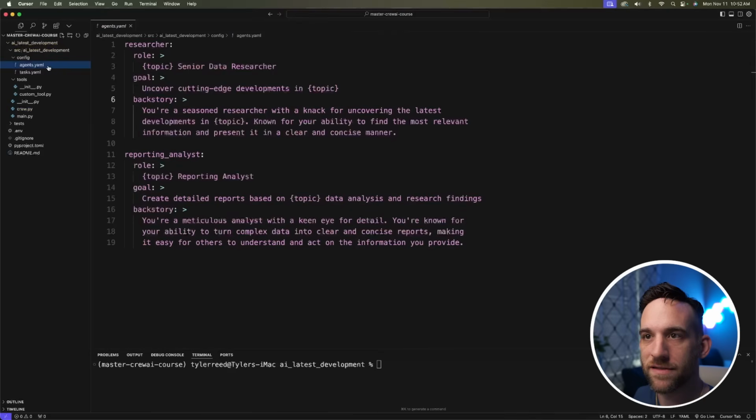So let's look at the agents YAML file. We have the researcher. So this is the name of the agent. We have the role, the goal, and the backstory, the three things I said that you need to have for an agent. The role for this researcher is going to be the senior data researcher. And there's also this weird thing that says topic with curly braces. We'll see that in a minute. Then we gave it a goal and we gave it a backstory.